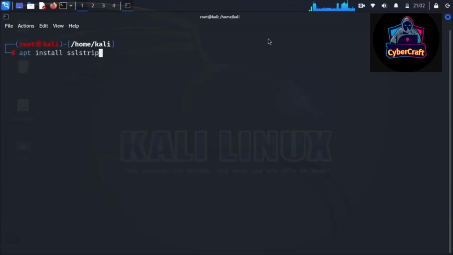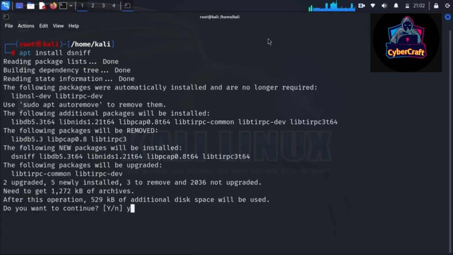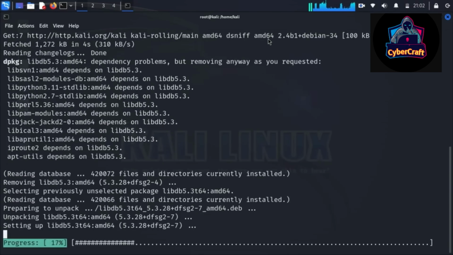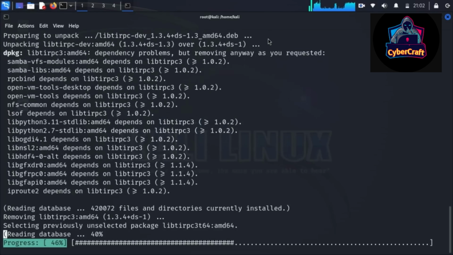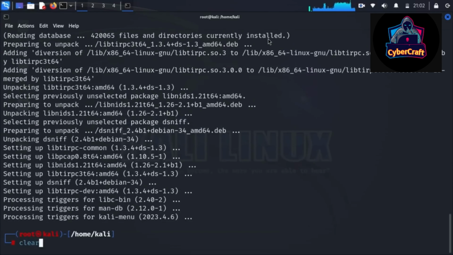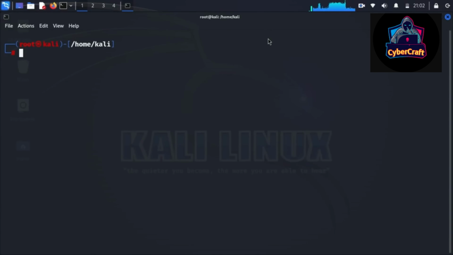Now let's install dsniff with apt install dsniff. If prompted, type Y to confirm the installation. With our tools installed, we're ready to begin the attack. But first, we need some crucial information: the IP address of our router, the IP address of our target machine, and the network interface we're operating on.